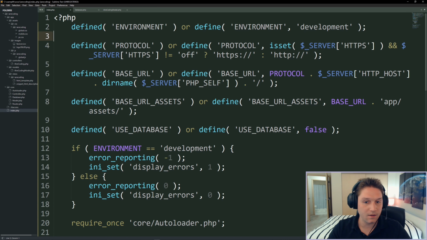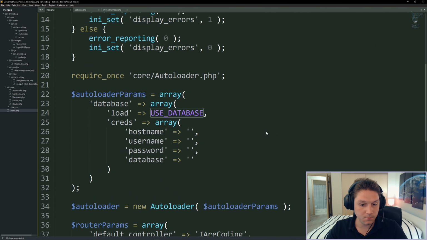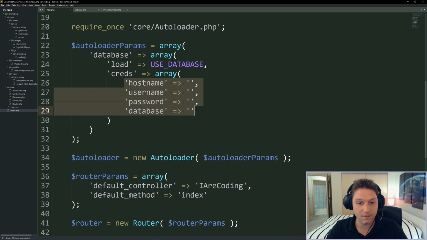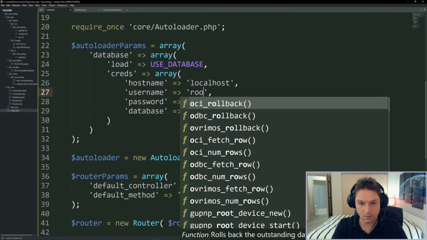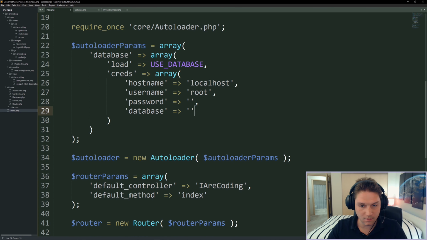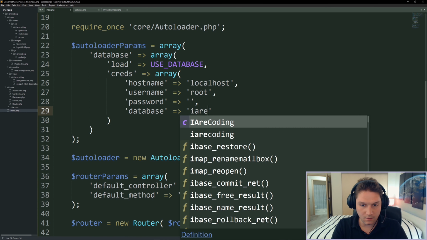Back to our index file, we're going to change our useDatabase to be true. Now that we're using true for our database, we actually have to specify the correct credentials in here. I'm on localhost. Username is root for local box, WAMP, no password, and our database is called IR coding.